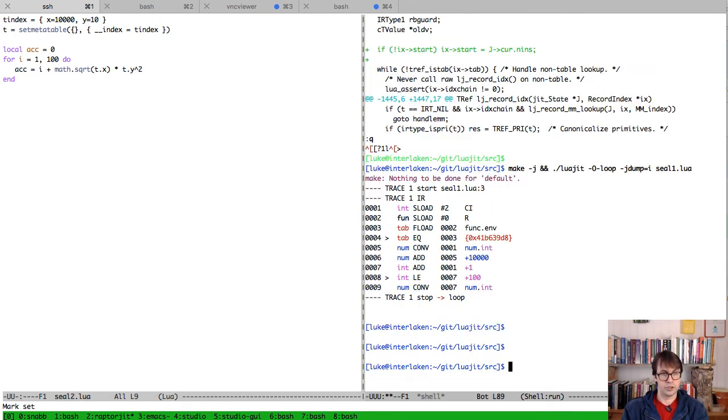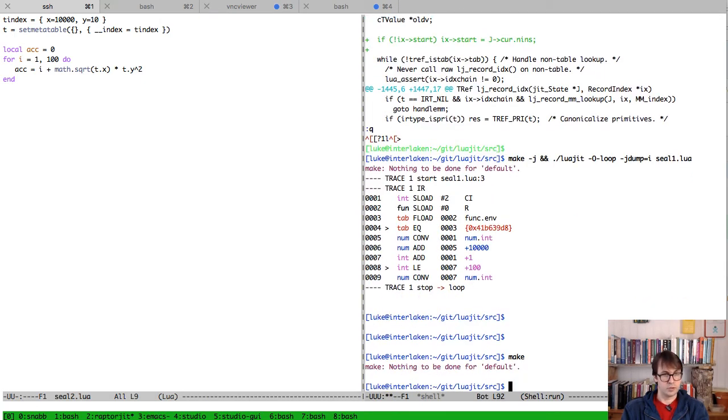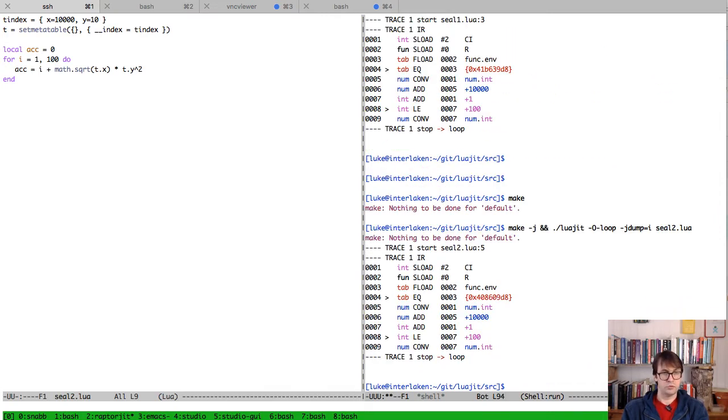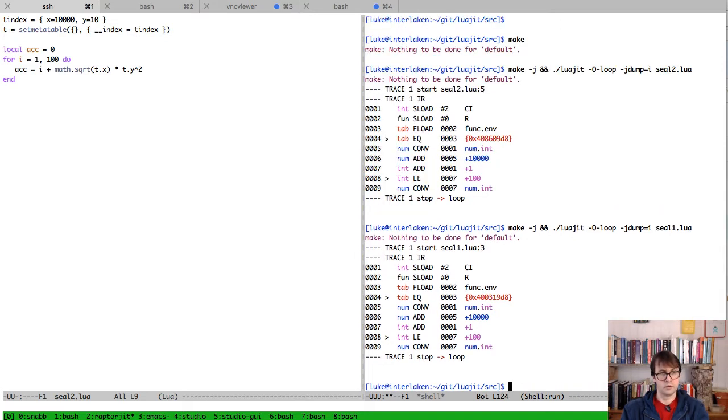Hop back to our shell. First, yes, we have it built. Here we go on seal2.lua. Doesn't look too bad. Is that the same as we had on seal1? Let's have a look. Yeah. Wow. Okay. Cool. So it looks like the second one worked as well. That's always nice when something works. Okay. Let's press our luck and try a third example.